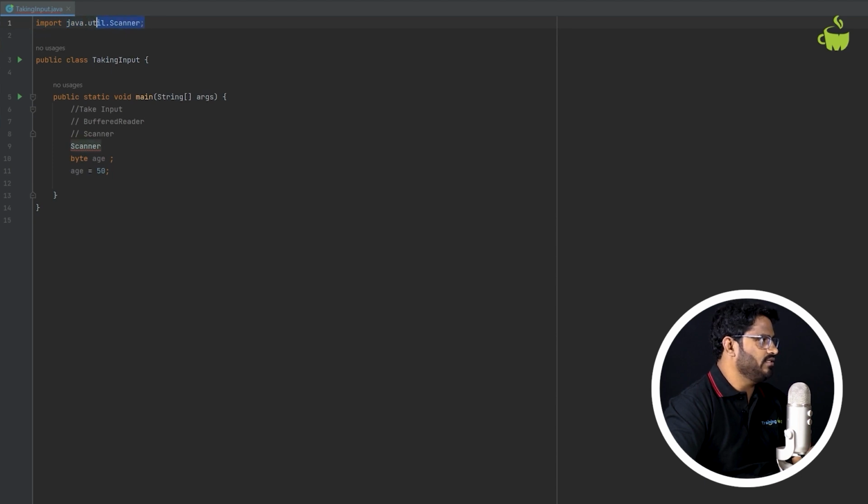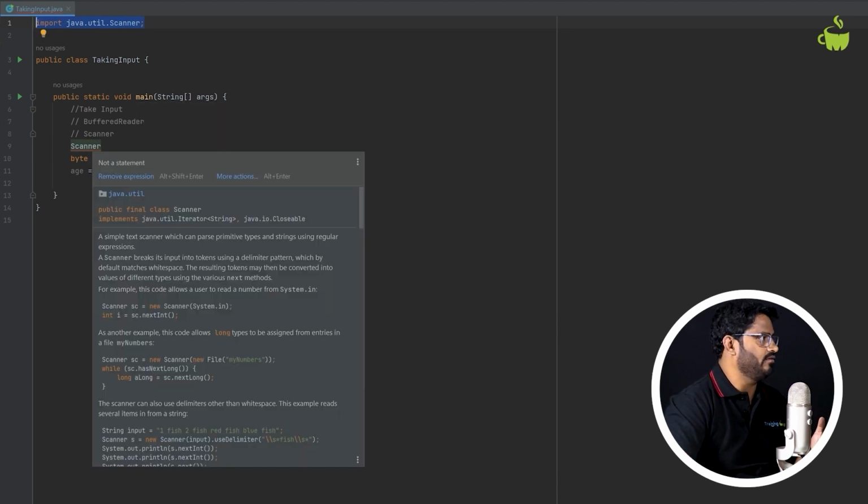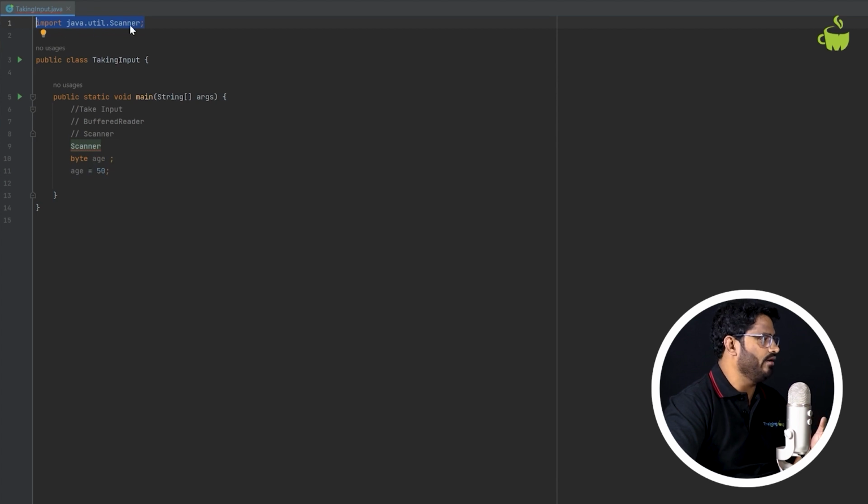This is a little bit of an advanced topic in Java. Once you move on to advanced topics, you'll understand that the Scanner class belongs to the package java.util and how you import it. But at this moment, in order to use the Scanner class, you should definitely add this import statement to your program. You don't need to worry about it. The moment you type Scanner, it will auto import it in your IntelliJ IDEA. This feature is available in all IDEs, so you don't need to worry about it.